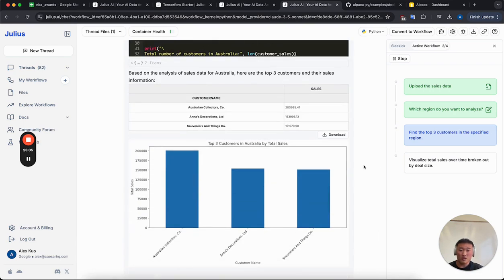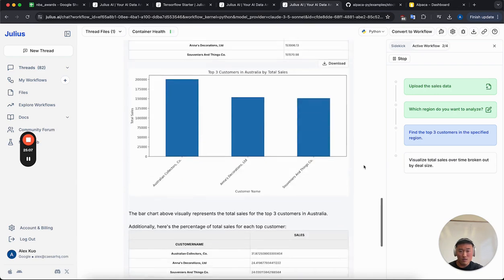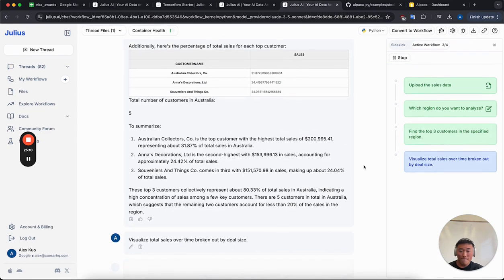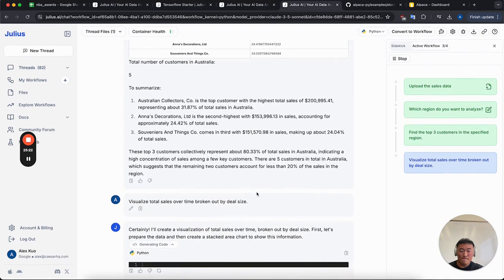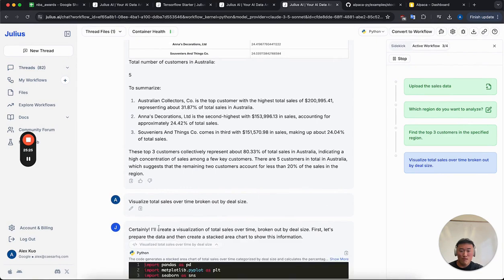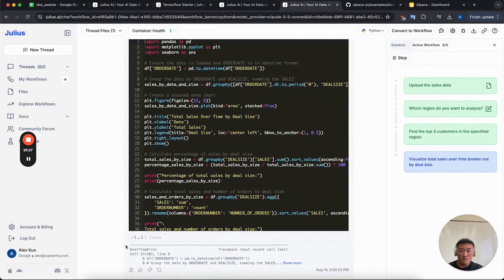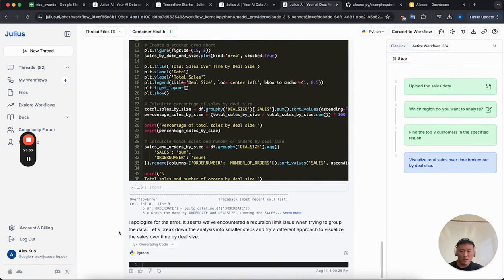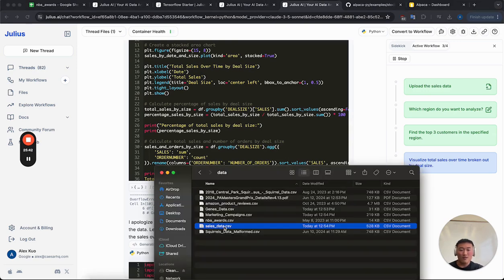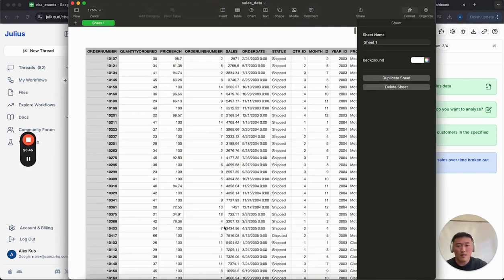Cool. Now it gave me a little visualization. Top 3 customers. It's top customers, highest sales data. Nice. Okay. Okay, cool. So it ran into another error, but it will self-correct. I have confidence. While that's going, I can give you a quick preview of the sales data. I realized I should have done that.